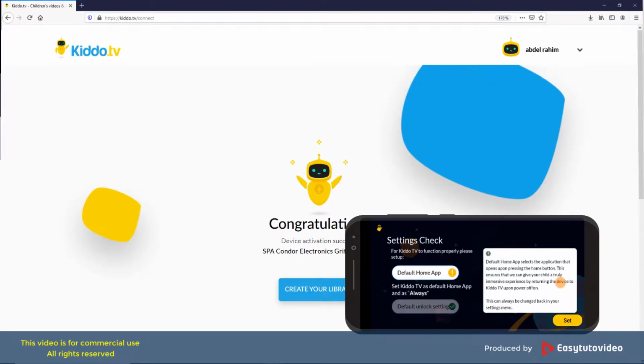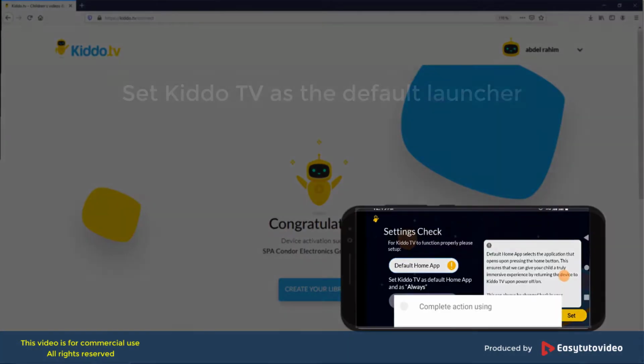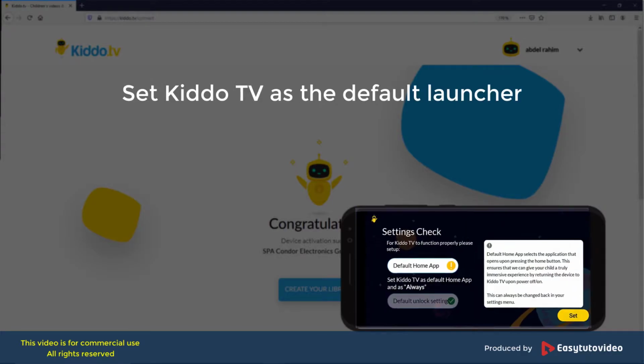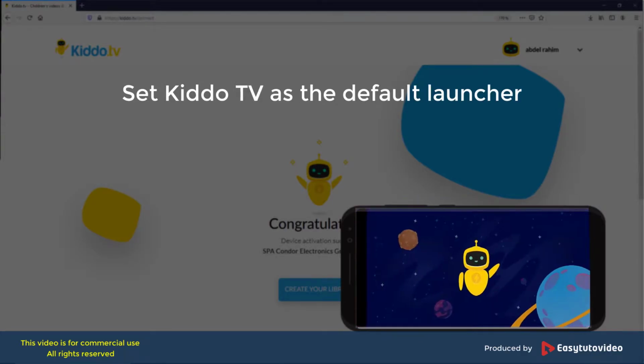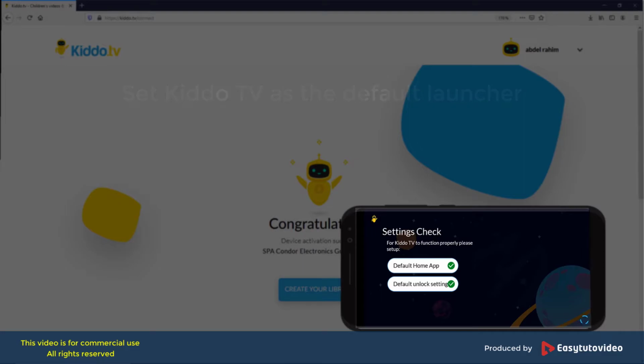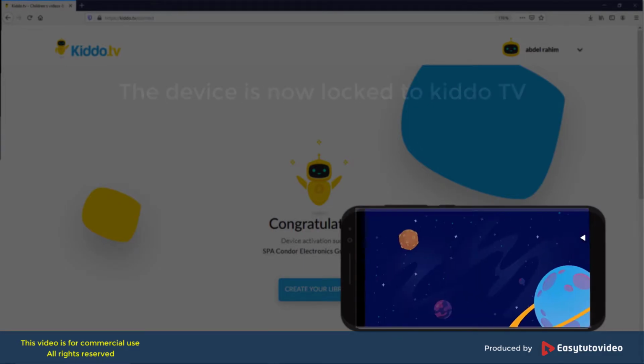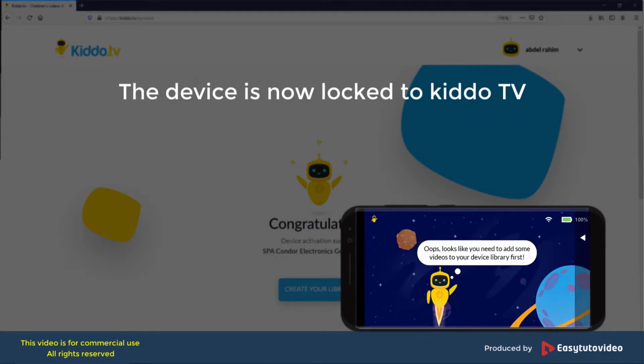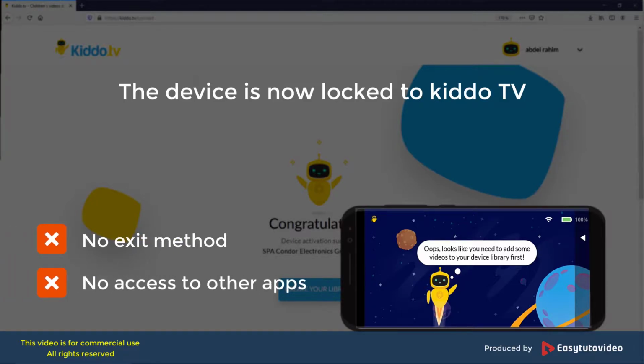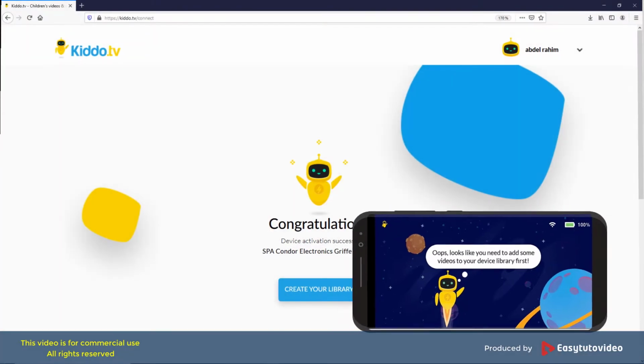We need to set KiddoTV as the default launcher or home app so that your child can have a truly immersive and believable journey with our platform. This setting changes what happens when you press the home button on your device, so that your child can't sneakily exit KiddoTV and start browsing the net or accessing other undesignated content.